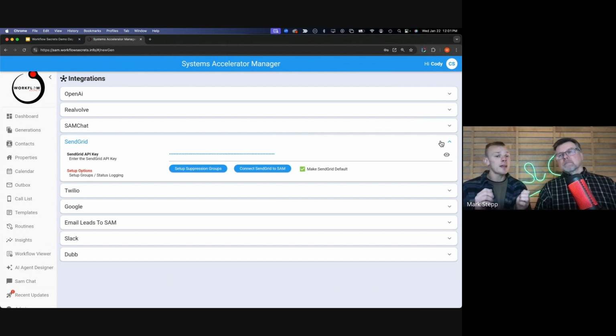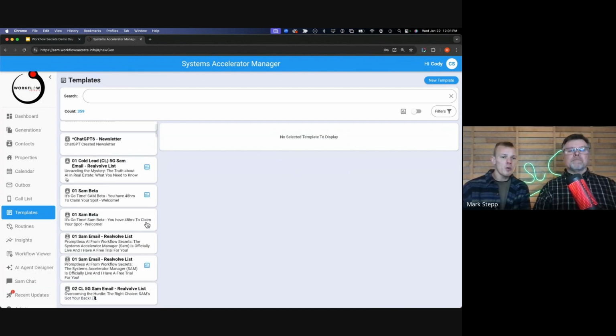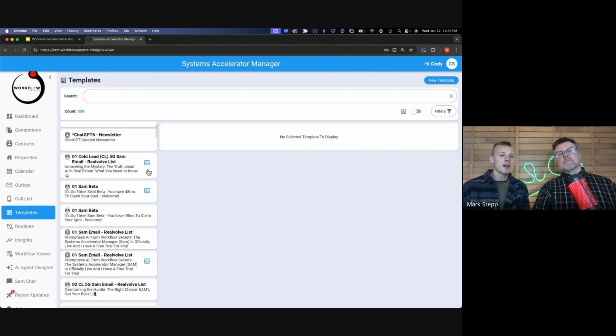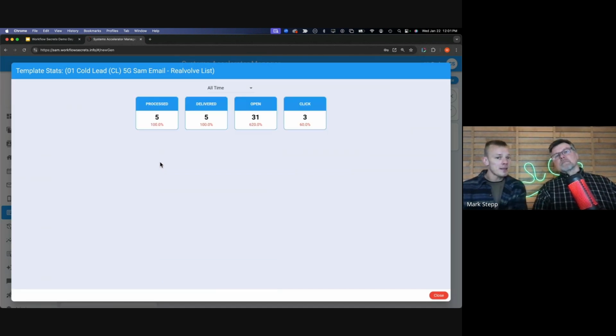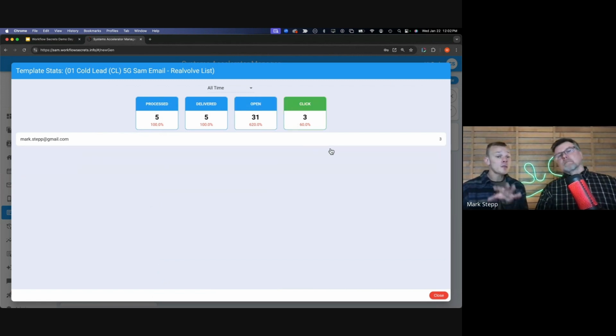And not only that, inside of SAM, for having your own account, if you go into the templates, you can gain additional insights into any of those templates just because you had a SendGrid account. So you can click on this little icon right here, and it's going to show you some stats. And inside this one, you can see how many times this specific one was processed. If I click on it, I can see how it was processed, who it was delivered to. Then you can start tracking things like open rates, how many of them actually clicked through, and you can get some really good insights into how your business is functioning.